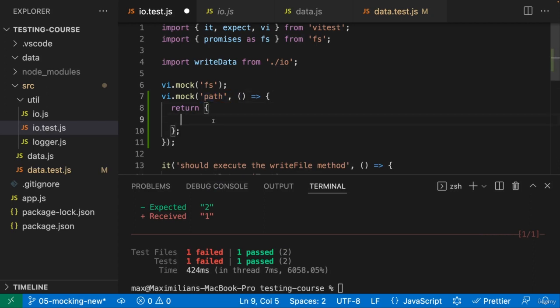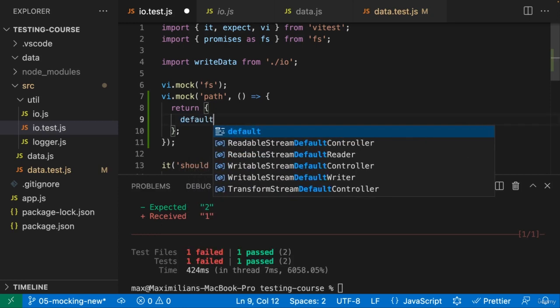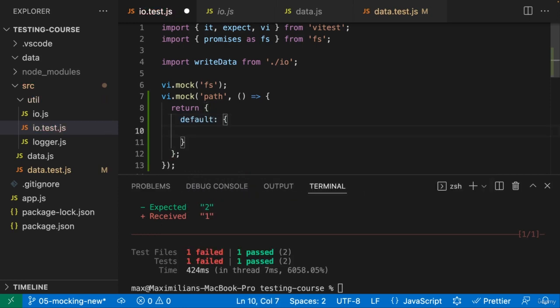So in this case, for path. And then here I want to replace the join method, and therefore you could think that you just add join here, but unfortunately it's not that easy. Instead you have to add a default key, which is an object, and then there you have your join method.